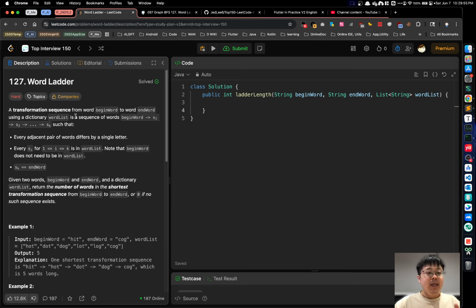A transformation sequence from word begin word to word end word using a dictionary word list is a sequence of words from begin word to S1 to S2 until Sk, such that every adjacent pair of words differs by a single letter. Every Si, where i is from 1 to k, is in the word list. We have to note that begin word does not need to be in the word list. Sk equals end word. We are given two words, begin word and end word.